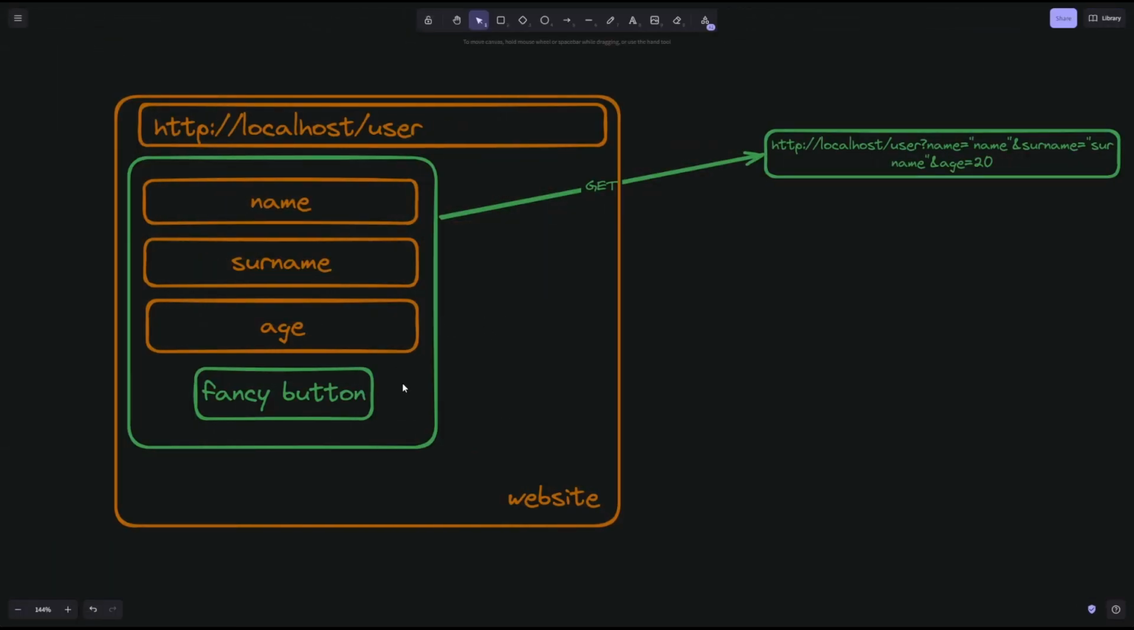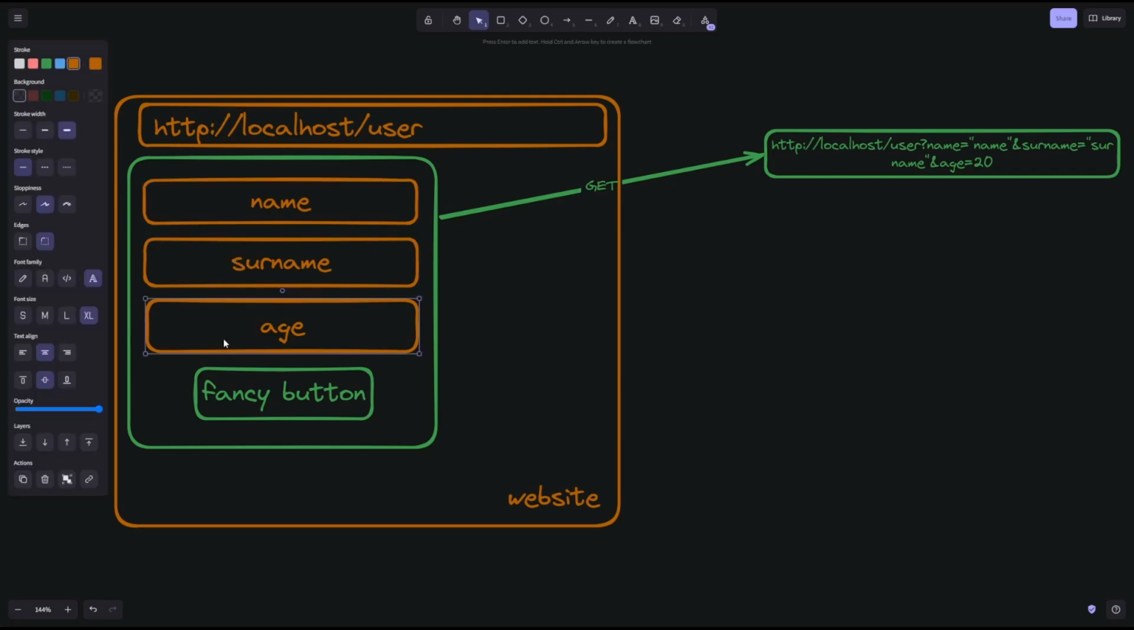If the method is not set, it defaults to a GET request, and all these fields get serialized in the URL as search parameters. So name is equal to name, surname is equal to surname, age is equal to age, and so on and so forth.